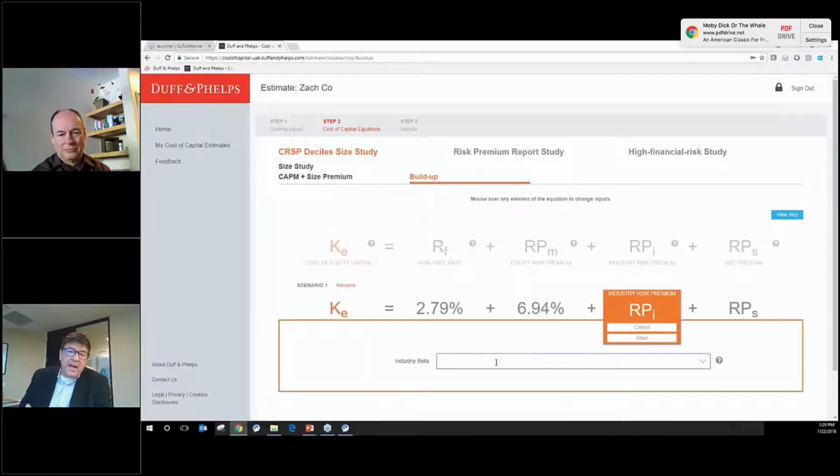Again, I can type in a beta. Remember, an industry risk premium is nothing but a beta centered around 0, so it's an up or down adjustment within the framework of a build-up equation. So I can type in a custom beta if I want to, and the Navigator will automatically translate that into an industry risk premium for me. Or, again, I can use something off the shelf.